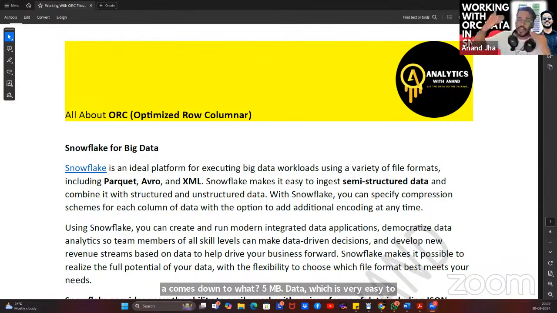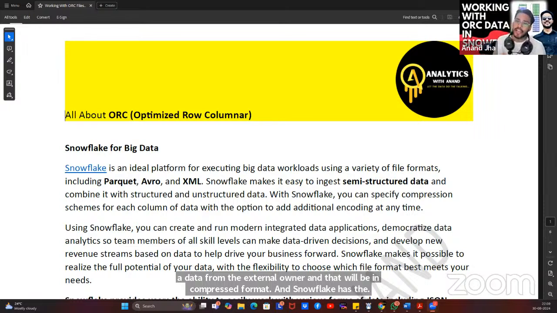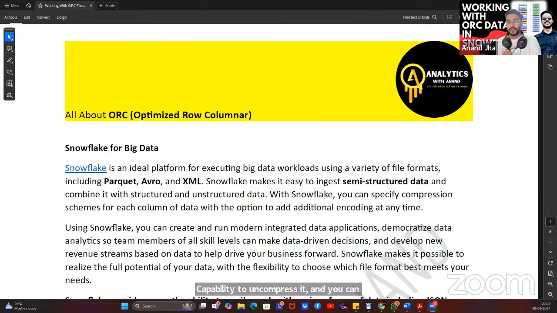Anytime you get data from an external environment, it will be in compressed format. Snowflake has the capability to uncompress it, and you can create tables or views for your use case, right? So Snowflake has wide support for big data. It's an ideal platform for executing big data workloads. This terminology is very, very important. Big data workloads use a variety of file formats: Parquet, AVRO, and XML, right?